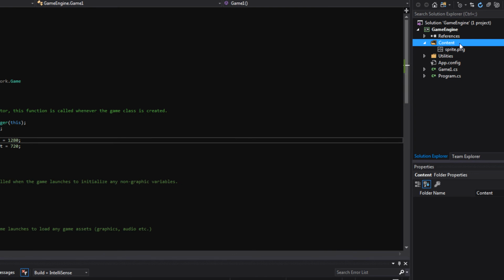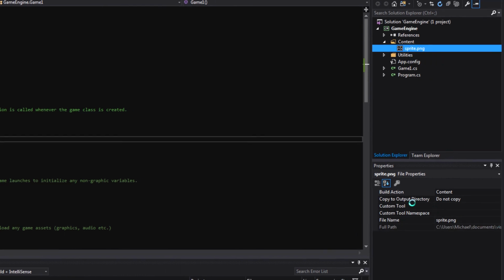Now, we need to change some properties of this art asset. Let's click Sprite, and then down here in the Properties window, we have some different things we can change. But the thing we're concerned with is the Copy to Output Directory option here. We want to change this to be Copy if newer. And whenever we're building our game and we make that final executable file that runs, we want to be sure that while we build the content, we move the sprite.png file to that output directory next to the exe. That's important because this will be a required file that the game needs to run.